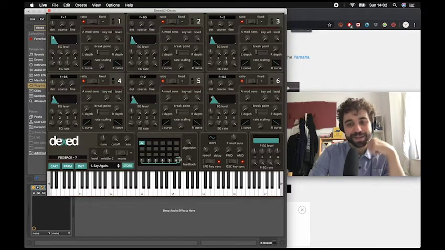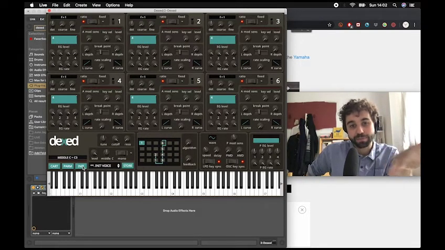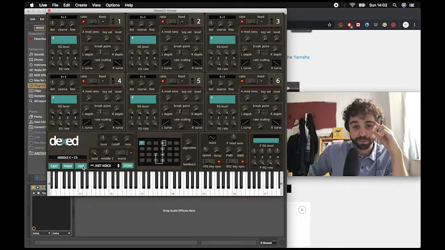Okay, now let me try and explain and show you a bit how this works. I'm going to click init here. What that does is gives us a blank canvas without a preset where we can start building our own sound.